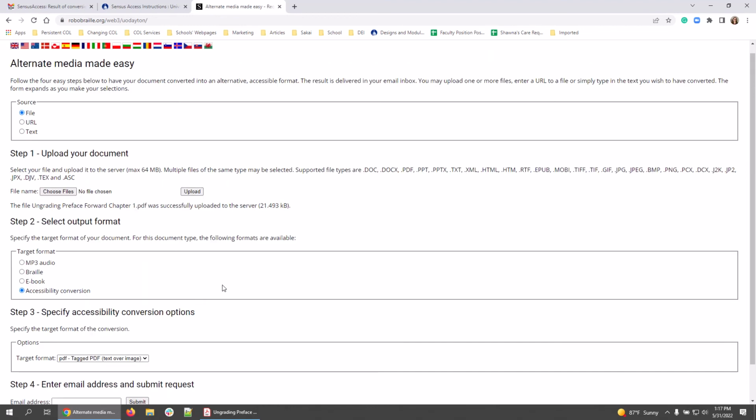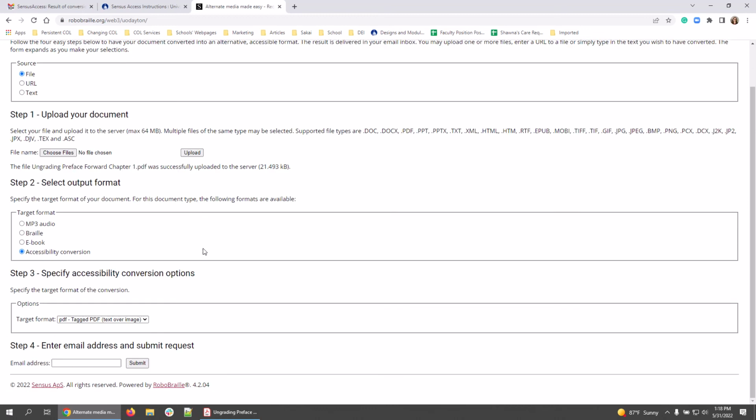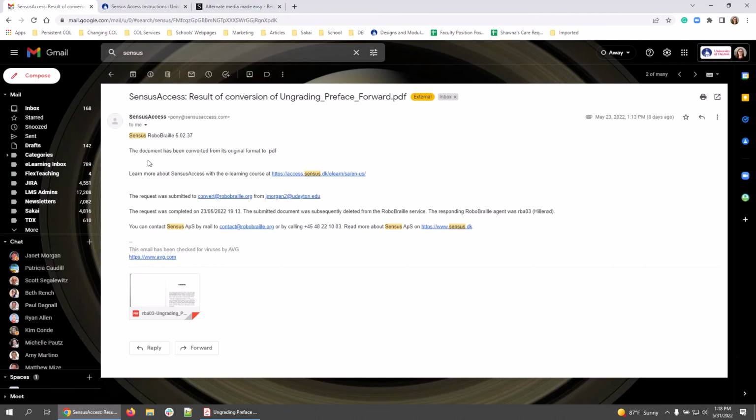Depending on the size of the file, it can take anywhere from a few minutes, 5 minutes, or up to an hour or two for your file to be converted. If you haven't received your conversion by the next day, I would go ahead and try again. And then you get an email like this, and you can download the more accessible version from this email.